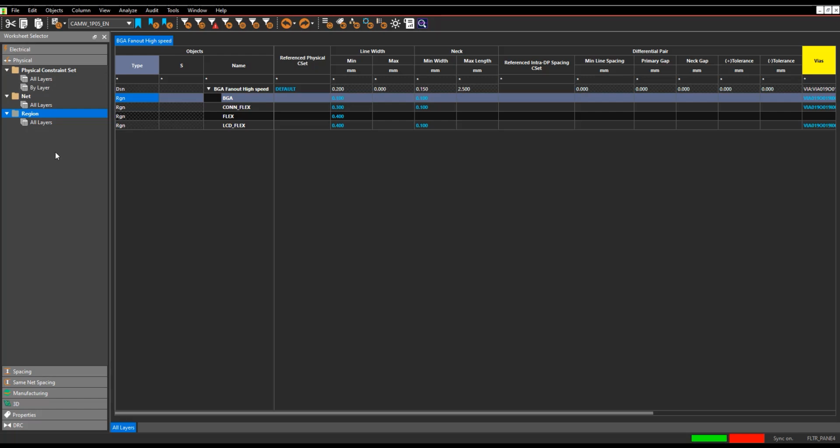Once you're in the Constraint Manager, under the different categories over here, where you have electrical rules, physical rules, spacing rules, etc., you'll notice there's a specific folder for the regions in your design. Here you'll see this design has four different regions or region names. Again, remember that this one BGA region name could exist in 10 different places in the layout.